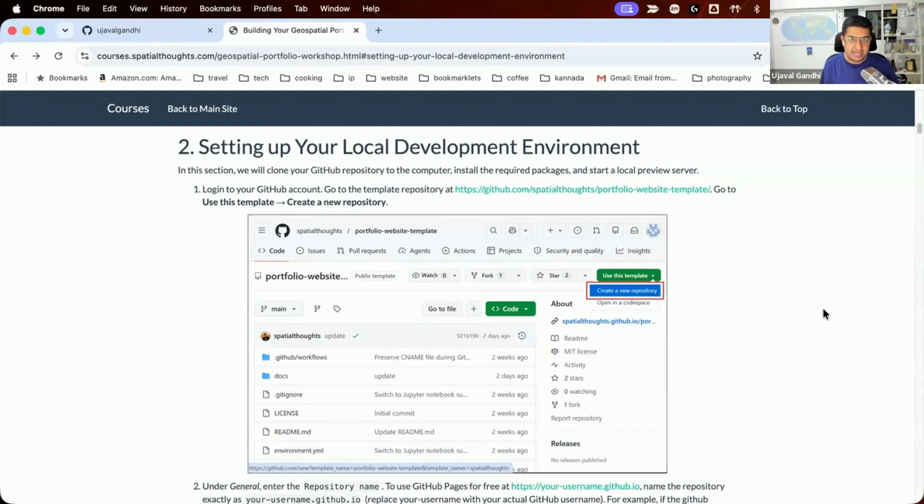Now that you have a good understanding of Git and GitHub, let's go and set up our local development environment with the portfolio template so that we can start building our portfolio. We'll start with this template.